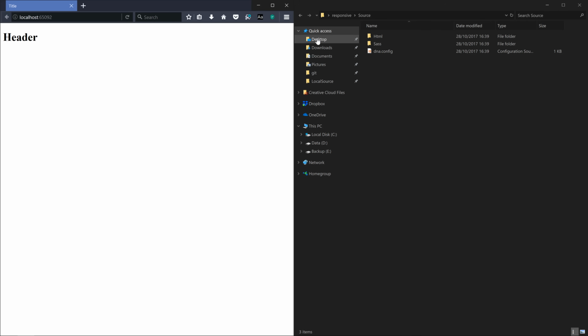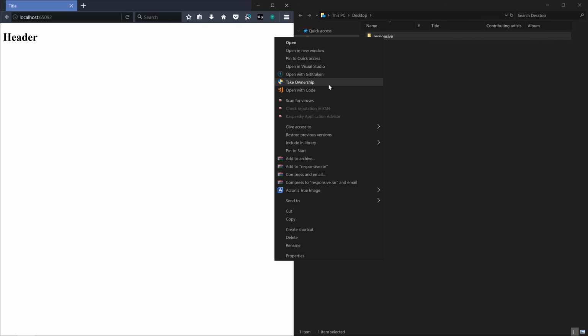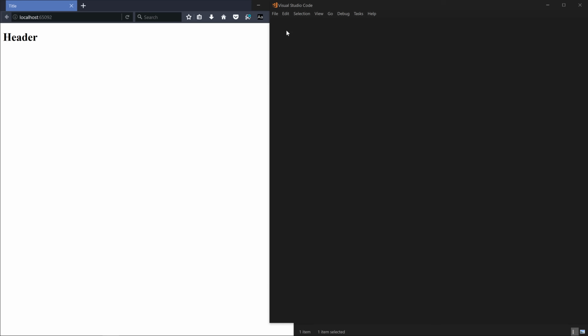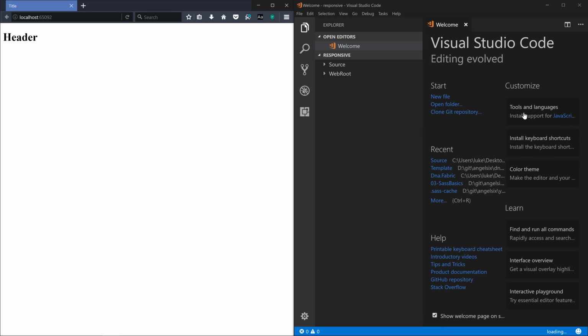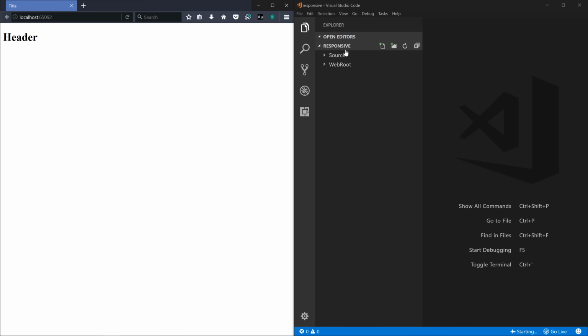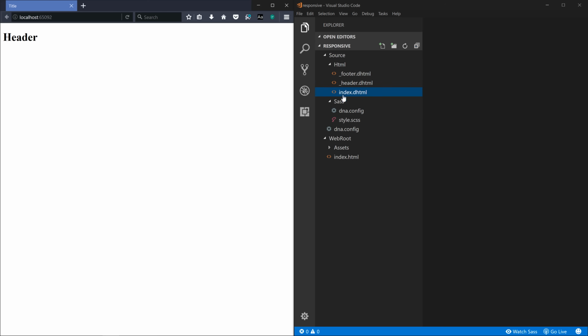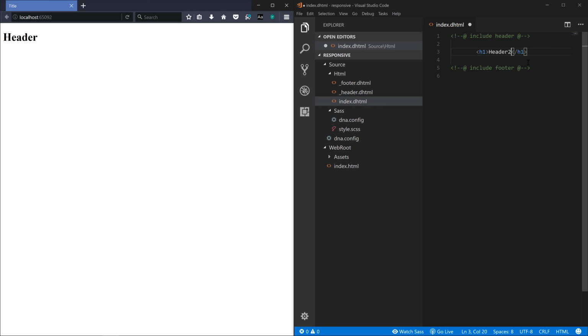Now go to the folder we just made, responsive, right click and open with code. And then we'll just drag this to the other side. And this will get us to our blank template. That's all we need now to have this website. We go to the index file, we can edit things. So we've got the environment set up and ready. So that's how nice and easy it is if we use the DNA Web engine to do that.